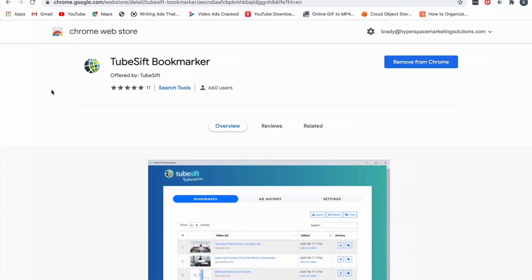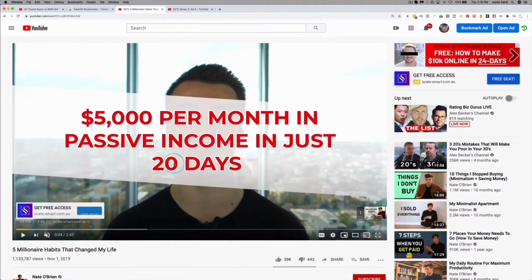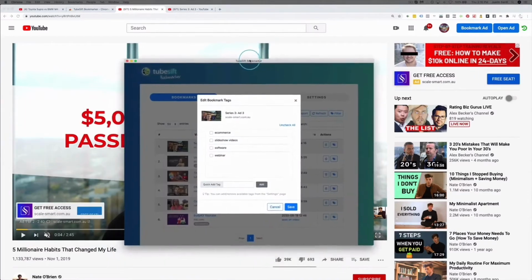TubeSift Bookmarker. Most people probably haven't even heard of this thing yet, but it's another really powerful free tool. It's a Chrome extension. And what it does, if you're at all in marketing or advertising or script writing, what this tool does is anytime you do see an ad that pops up in front of videos that you're watching, and you're like, oh, that's a great ad, I'd love to use some of the ideas from that or whatever, you just want to save it.